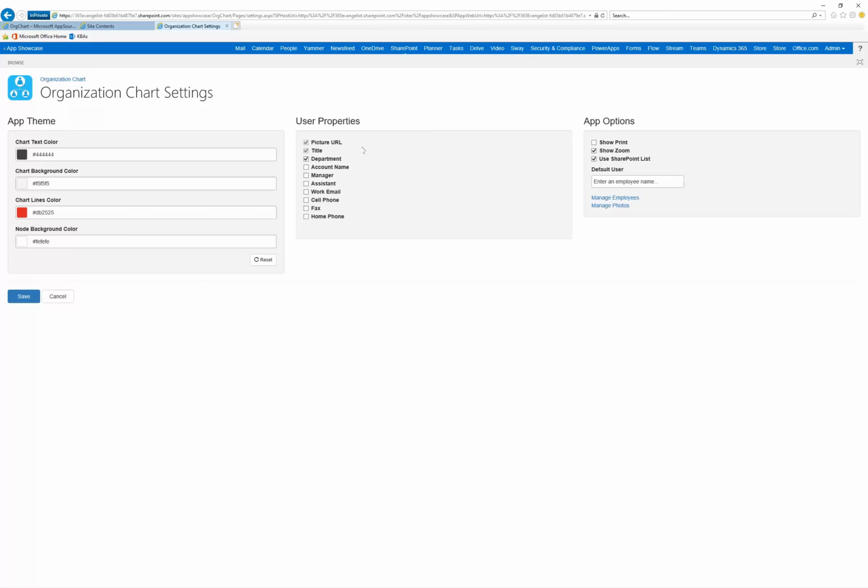By the way, something else that'd be a useful feature is just to be able to order these things like you can in a SharePoint view. Just putting that out there for those folks. Anyways, I'm going to add one manager. Over here, you'll notice it doesn't say show print. Let's go ahead and click on that, and we'll hit save.